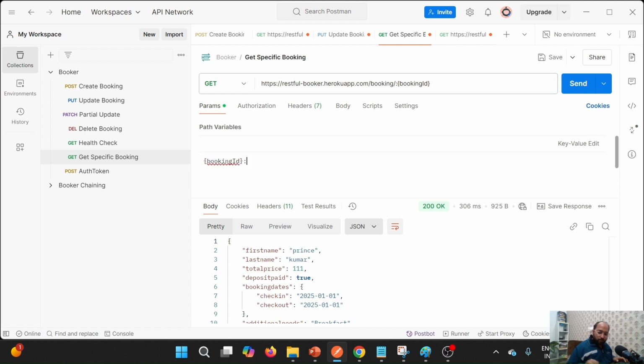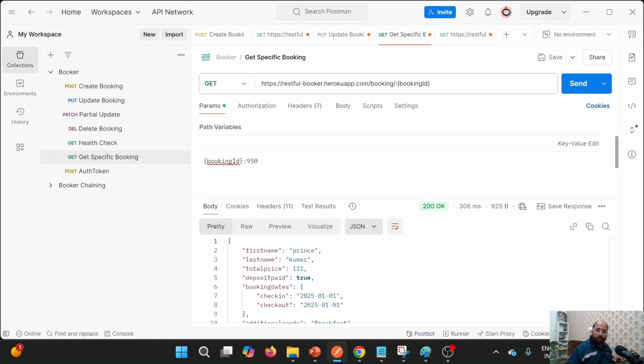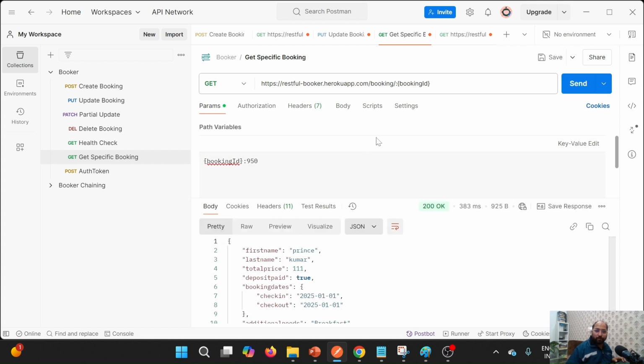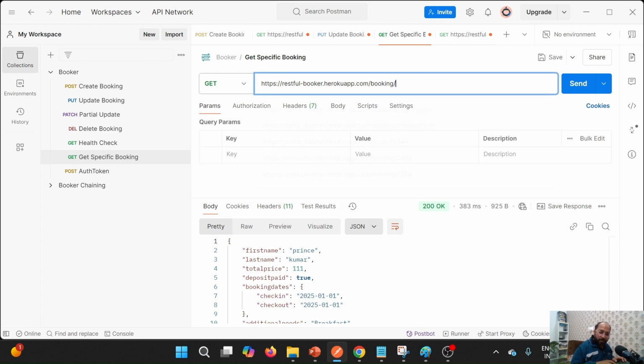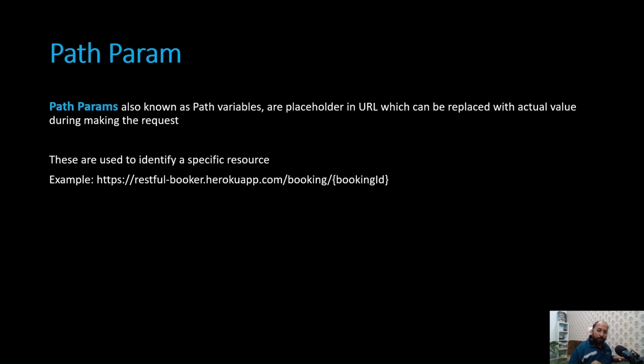Now we can provide whatever value we got from create booking. Let us say we got 950, and let me go to this get specific booking, and here I can provide this particular value. If I hit this, I will get the response for this particular 950 booking ID. So I can either provide it in this way, or I can simply remove this and directly provide 950 here itself. If I hit it again, I'll again get the same response. So this is how we can populate the value for the path param.